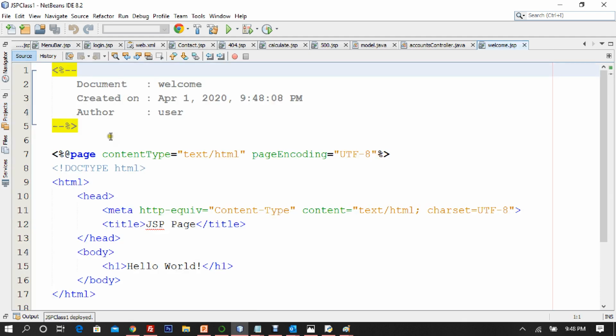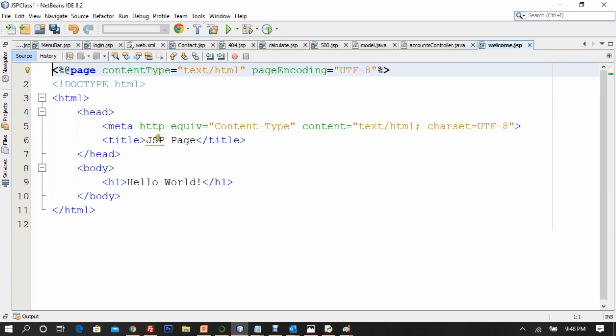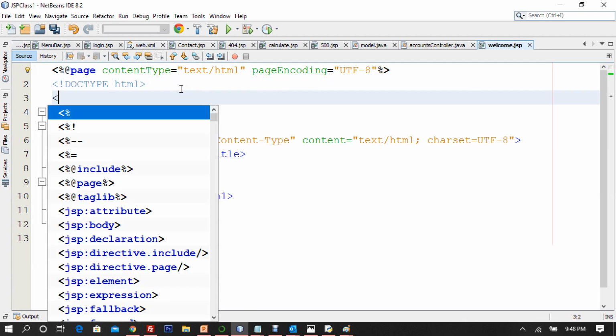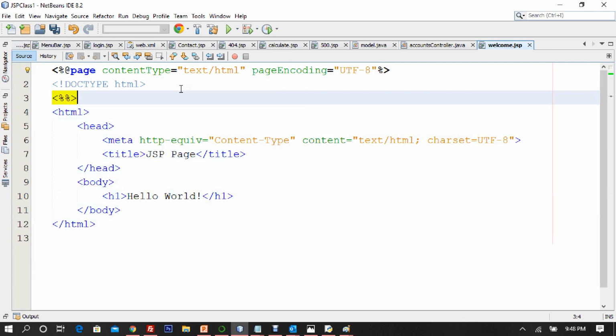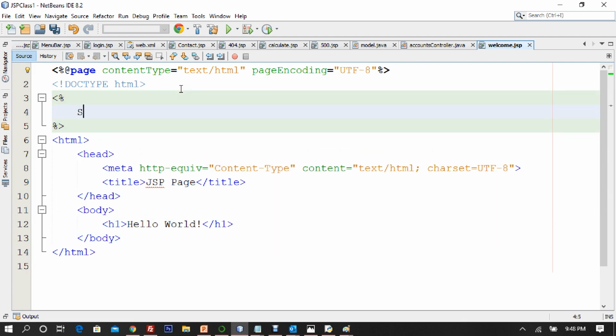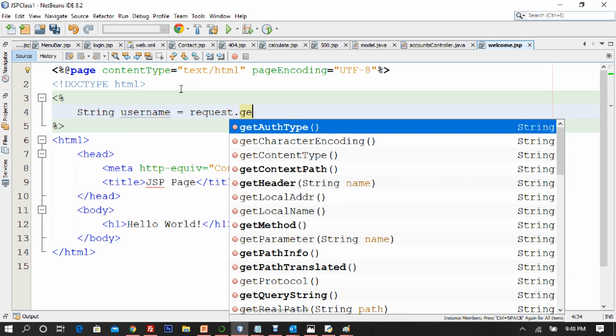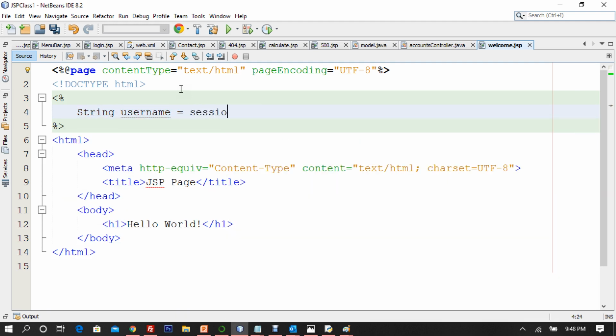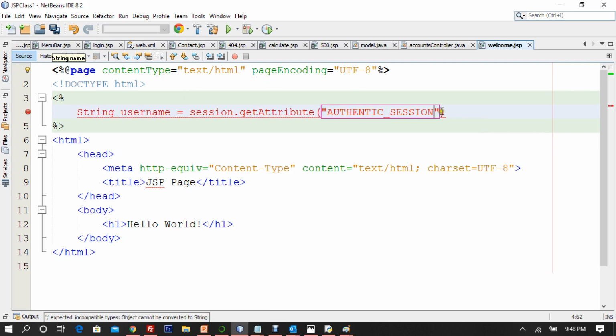So we have this page now, welcome.jsp. Let's open scriptlets. I repeat, I'm opening scriptlets. I will say String username is equivalent to session.getAttribute, and the name of the session attribute is authentic session.